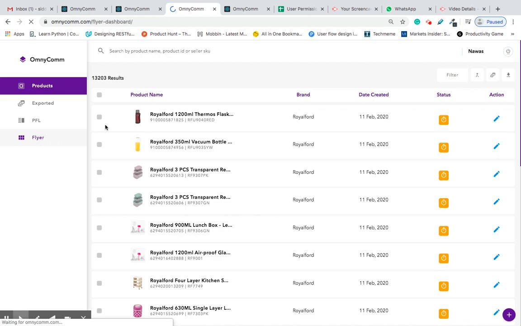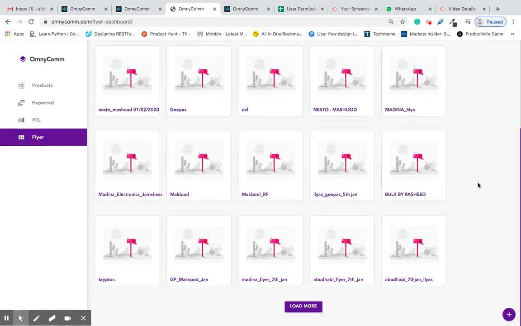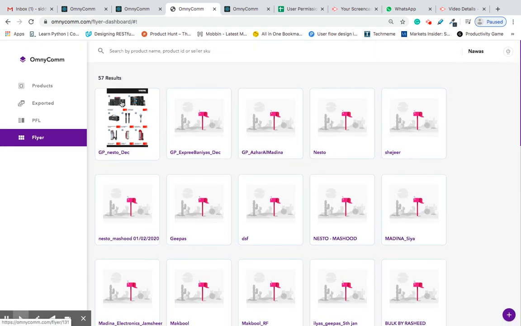Now I'm going to go to the flyer section, and over here you will see that there are already a set of flyers that are made. Now, when you see a flyer image like this versus this is when there is no image for the flyer that the system has detected, and that's why it's showing you an empty image. Whereas for this, we have a saved flyer and the image is showing correctly.